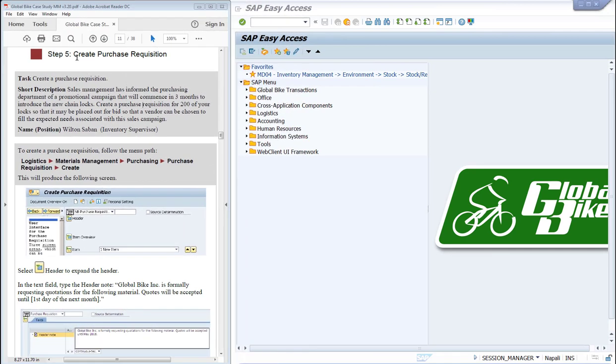Step 5 is where we create a purchase requisition to get 200 chain locks, which is going to help a promotional campaign starting in 3 months, brand new product. Now, this says that we're going to create the purchase requisition. In a real world company, what happens is that other people outside the purchasing department create the requisition, then send it into purchasing. So this being an academic study, we're going to do the work.